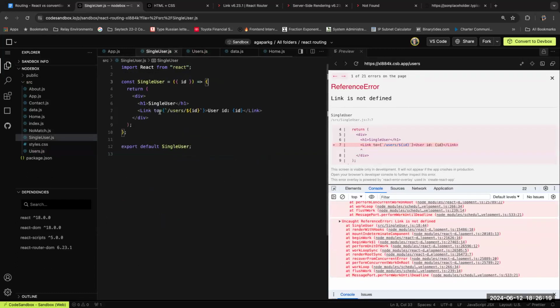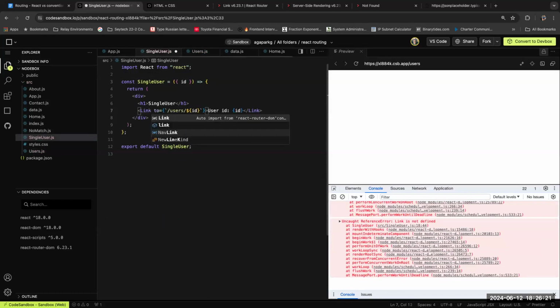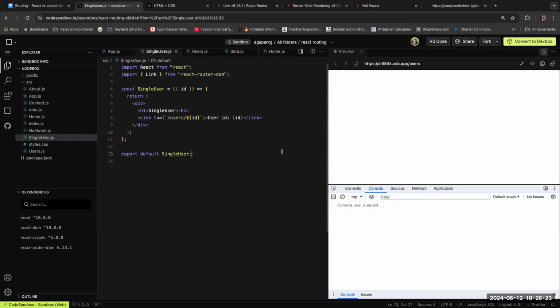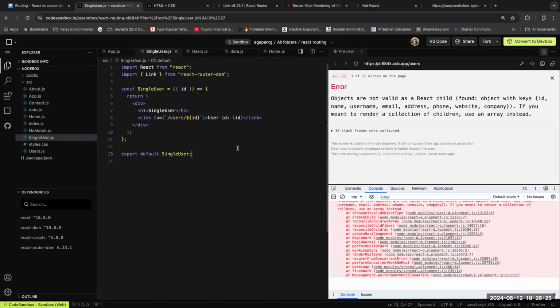Link is not defined because we need to get it from React router dom. Objects are not valid as a React child, found object with keys ID, blah, blah, blah. If you meant to render a collection of children, use an array instead. All right, so ID and name.